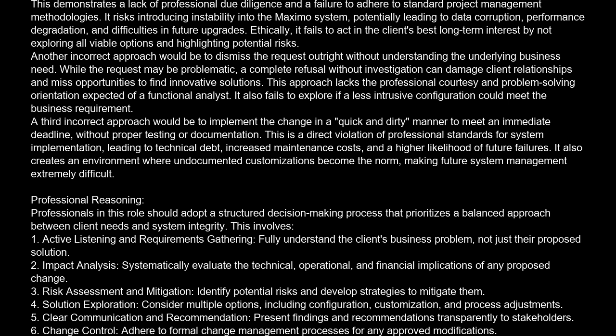potential risks. Another incorrect approach would be to dismiss the request outright without understanding the underlying business need. While the request may be problematic, a complete refusal without investigation can damage client relationships and miss opportunities to find innovative solutions. This approach lacks the professional courtesy and problem-solving orientation expected of a functional analyst. It also fails to explore if a less intrusive configuration could meet the business requirement.